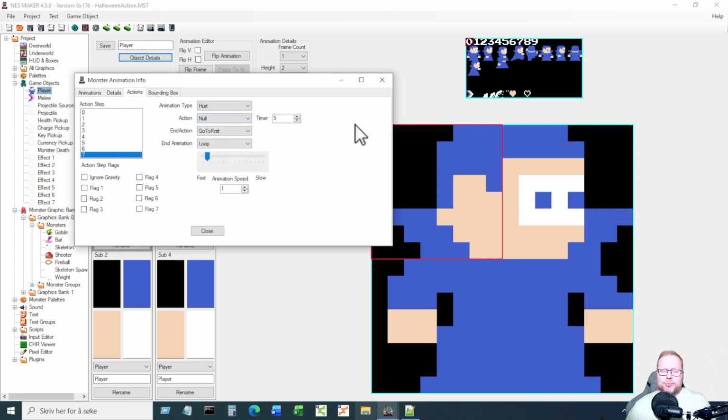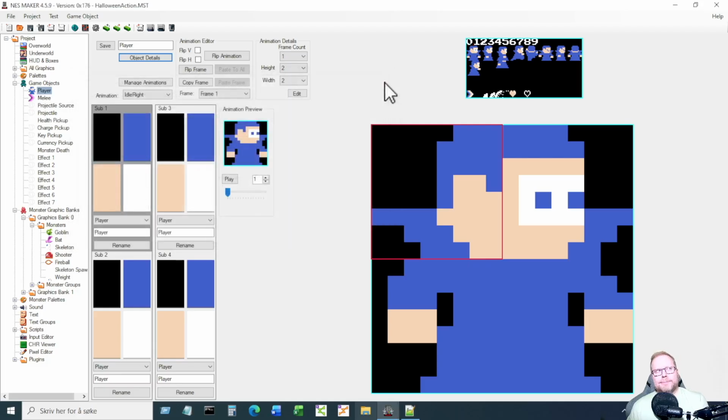Now of course the problem is that the action bounce here obviously doesn't do anything. It's called bounce, but it doesn't do anything. So we need to do something about that. We need to make our own script.